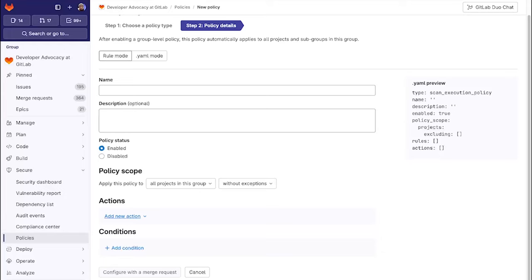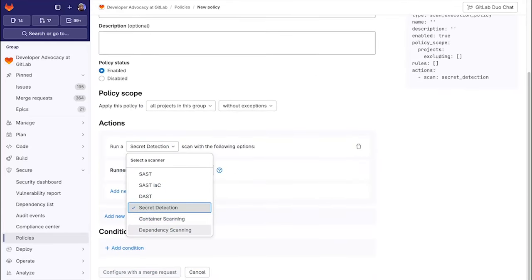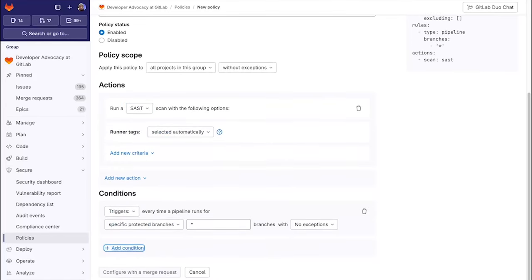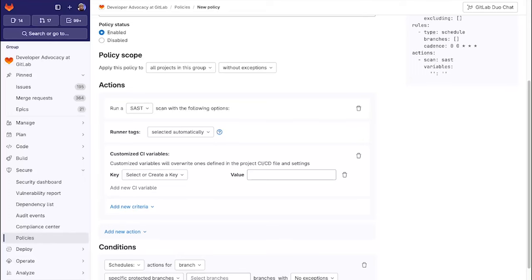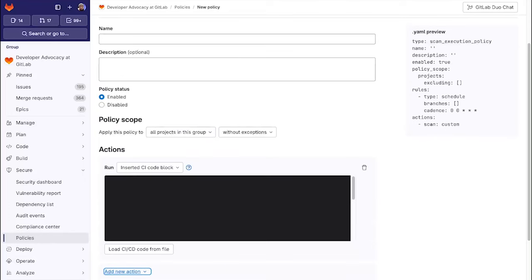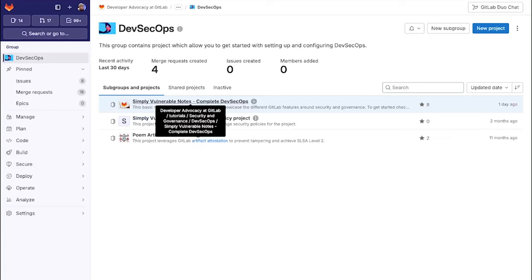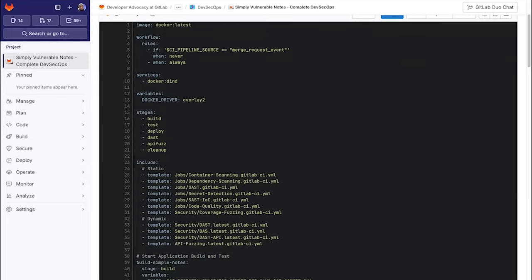With scan execution policies, you can select an action such as running a scan or custom CI/CD code, for example, running a secret detection scan or any of our other scanners on runners with specific tags under conditions we can add, such as triggered every time a pipeline runs on certain branches or even on a schedule. You can also add custom criteria such as CI environment variables for these scanners. For running CI/CD code, you can either insert a CI code block or link to an existing CI file. This feature ensures that scanners or custom CI/CD code runs regardless of what's defined in the project's CI YAML.